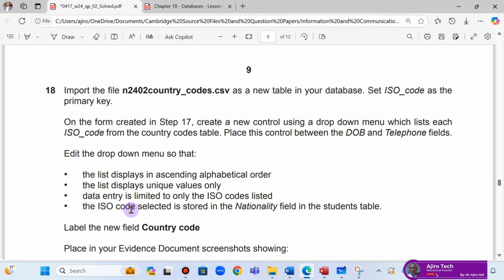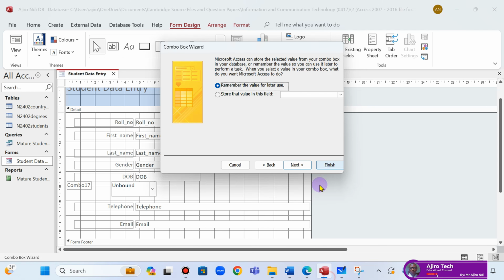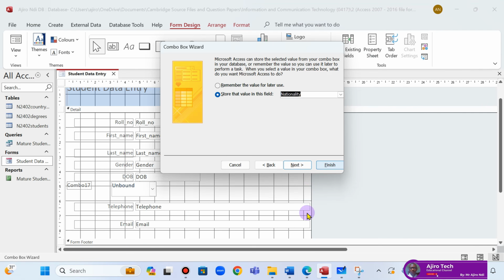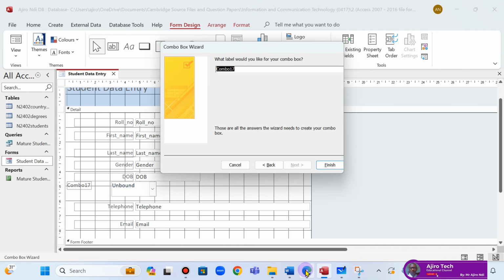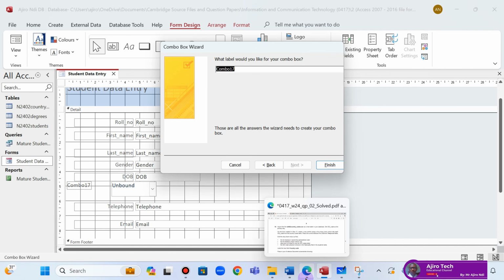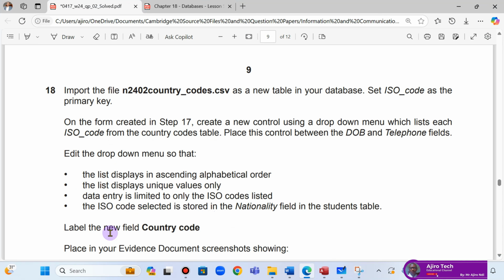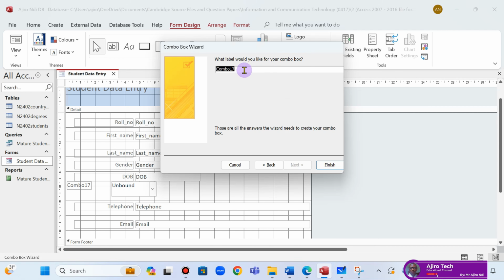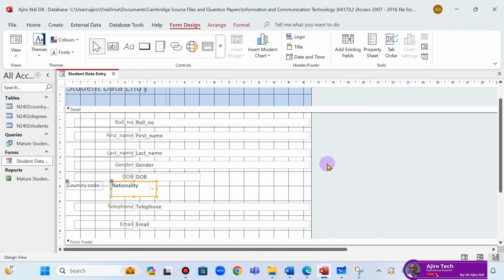The ISO code selected is stored in the nationality field in the student table. So come here, store this in the nationality field. Okay, and then next, they said, what label would you like for your combo box? Label the new field to be country code. So I'm going to copy this and paste it here, and then I'll click on finish.